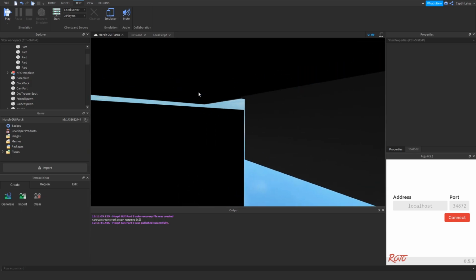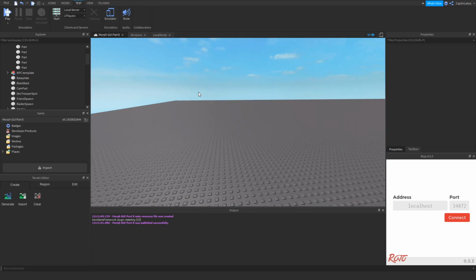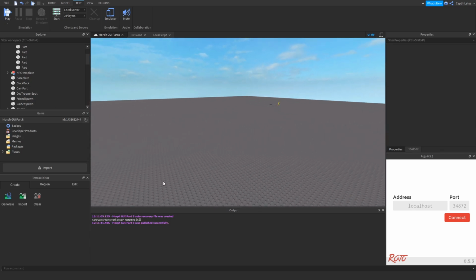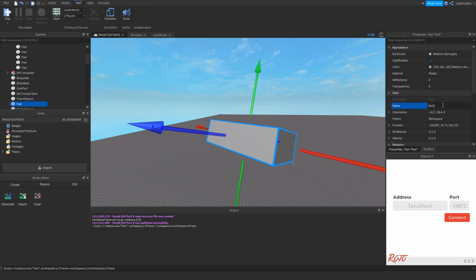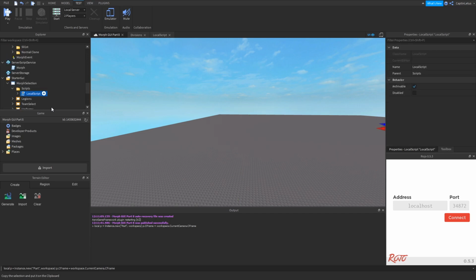All right, and we're going to also add a new camera piece. So choose a little scene in your game that looks kind of cool. This will do fine. And then down here in the command bar, do local p equals Instance.new part, workspace, then p.CFrame equals workspace.CurrentCamera.CFrame. That will create a new part right where your camera is, and we'll name this part StartCam. And then we'll cut it and move it down to our local script.